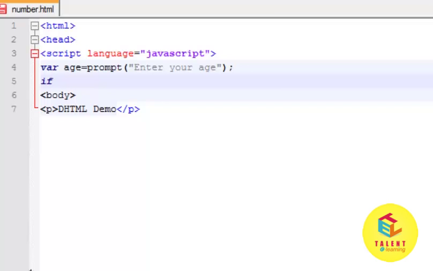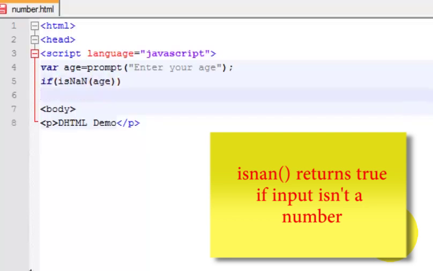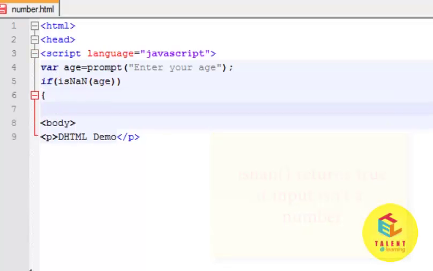Now we are checking whether the input is not a number. This is an inbuilt function. Age. If it is not a number, then show an alert message. Age should be numeric.